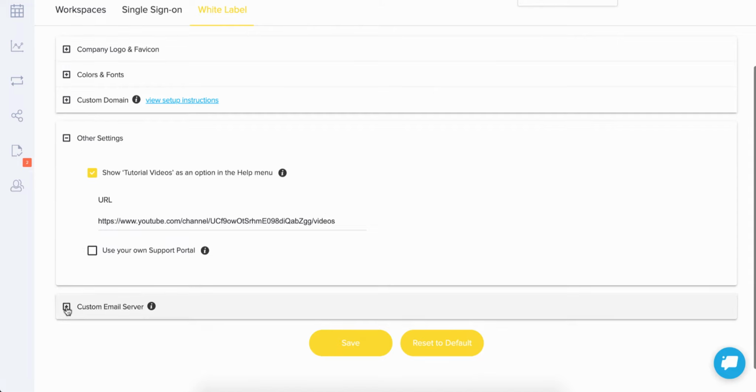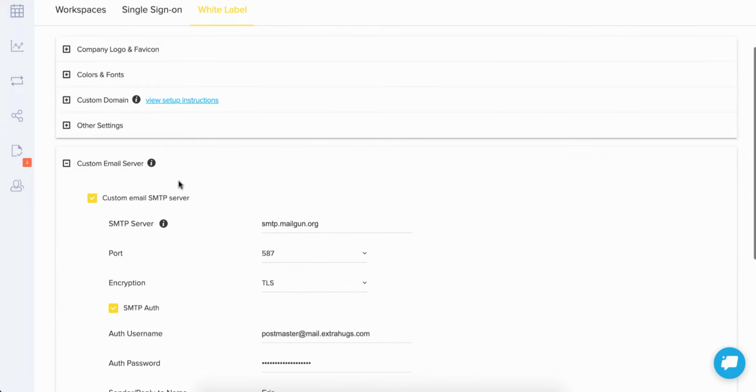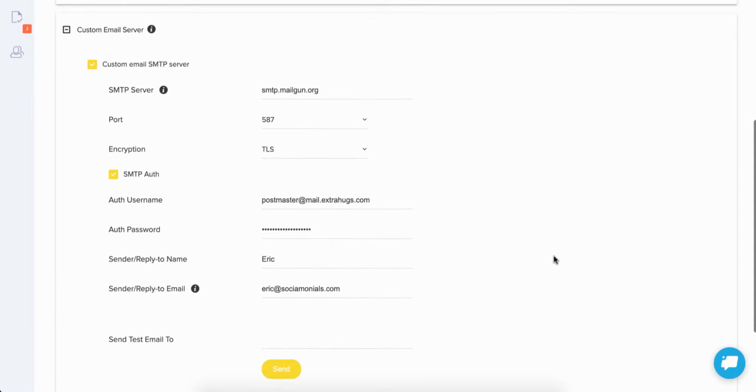That's where you would customize it. And here you have custom email server. This is something we've just added. This is where you would add your SMTP settings for your custom server.